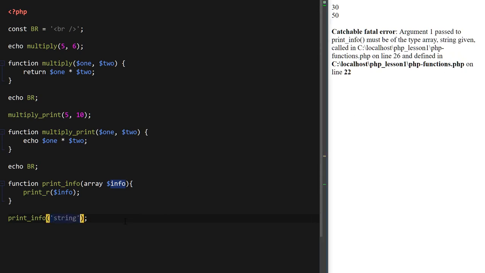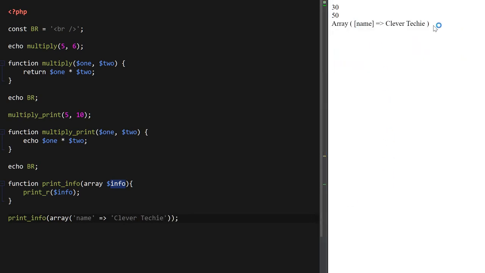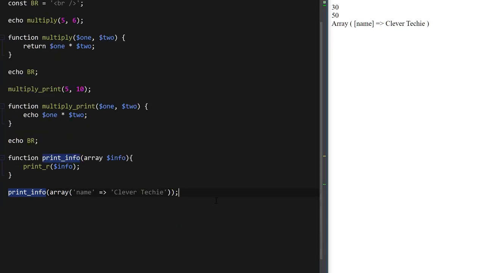So if I did array now, name, Clever Techie, now I have my array being printed out. So you can use these, what are they called? Basically they're called type declarations. So you can specify what kind of a type the function's argument is going to take in as a parameter, and that's how you do that.